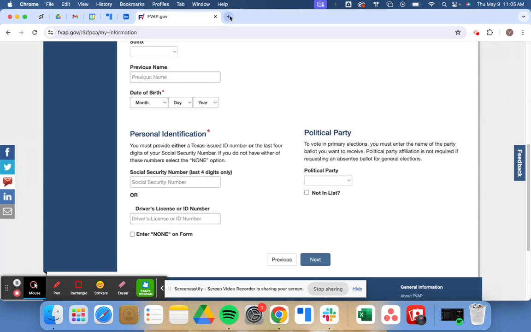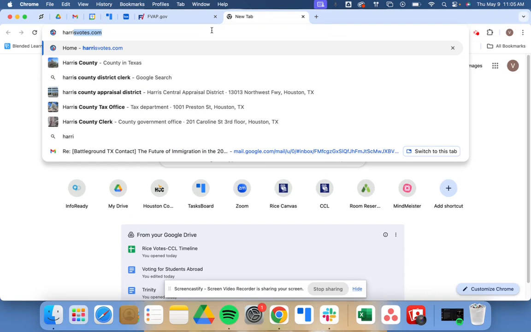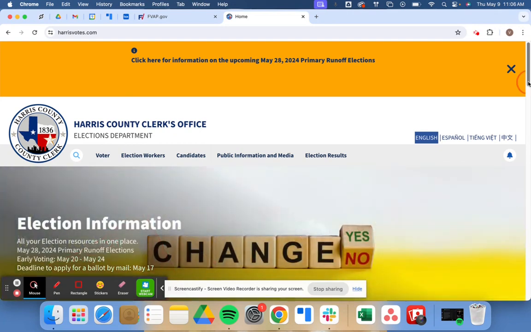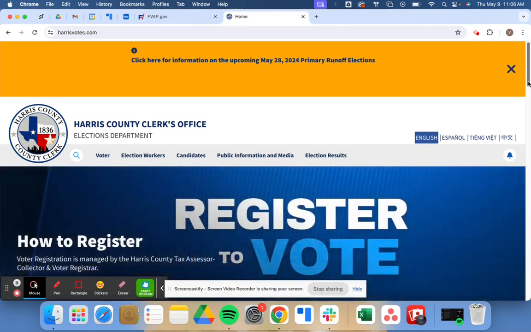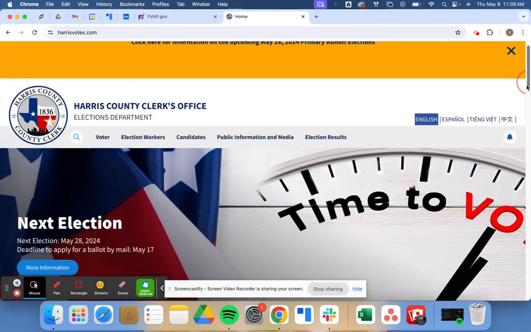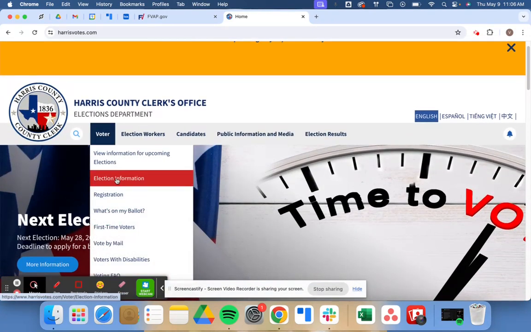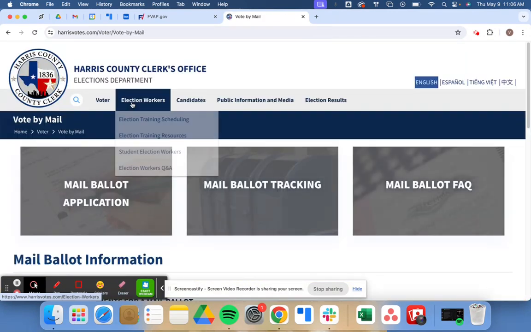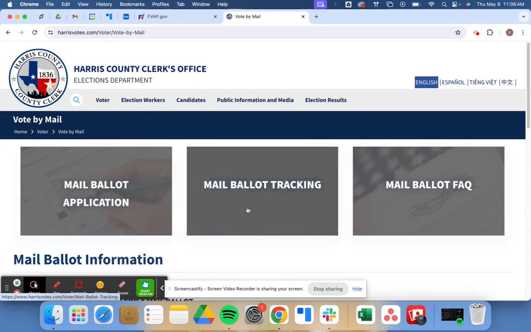So the last thing I wanted to show you is that in the process of mail in ballots, you can also track where your ballot is in its process of being counted. And so you can go to harrisvotes.com and begin that process of tracking your ballot. So under voter there, I clicked on vote by mail, and here's a mail ballot tracking.